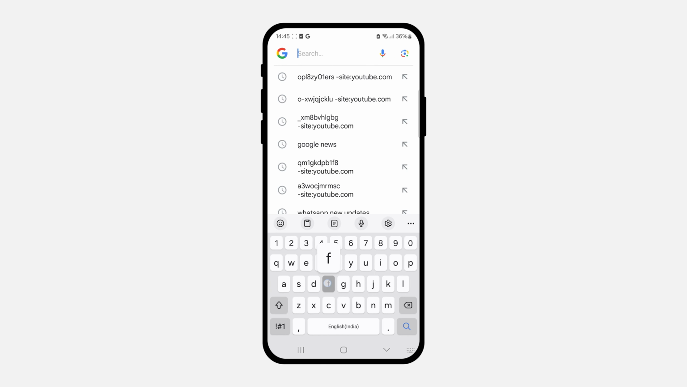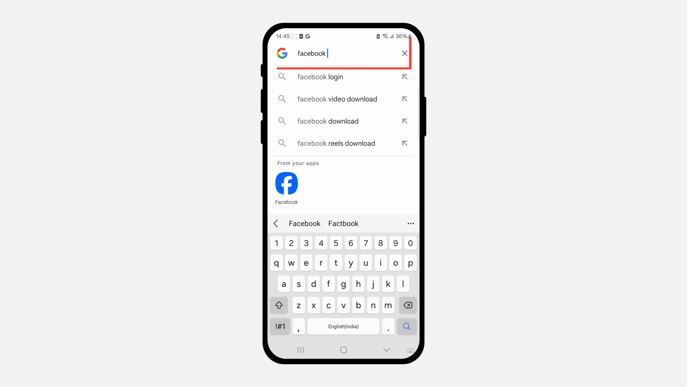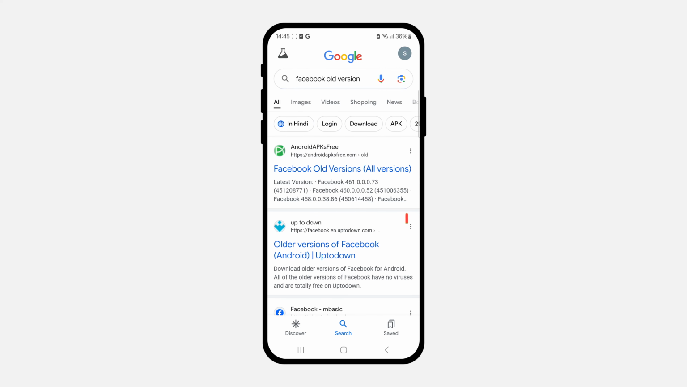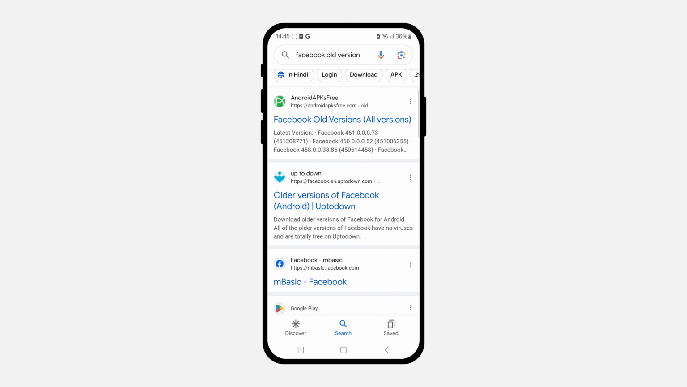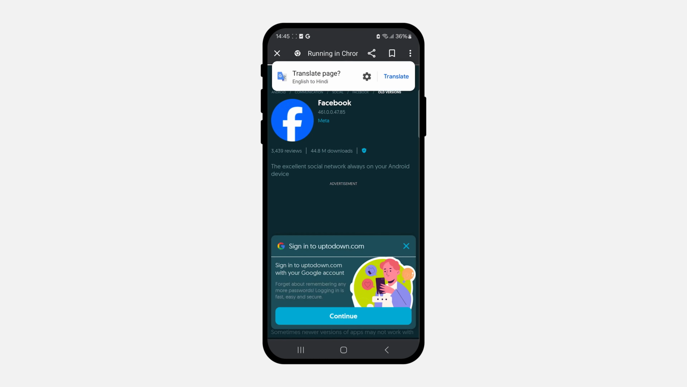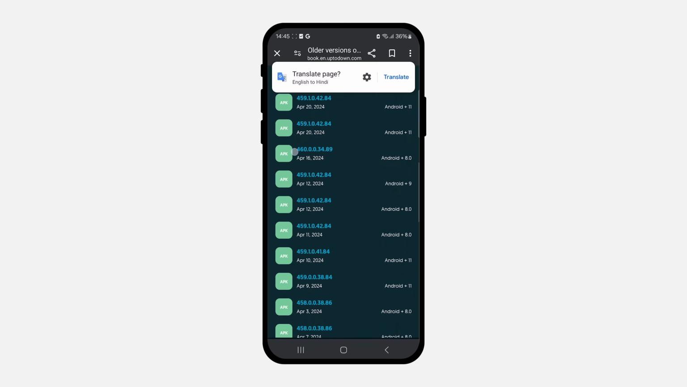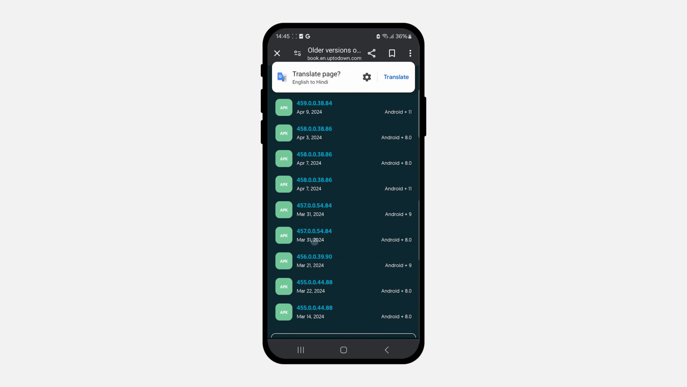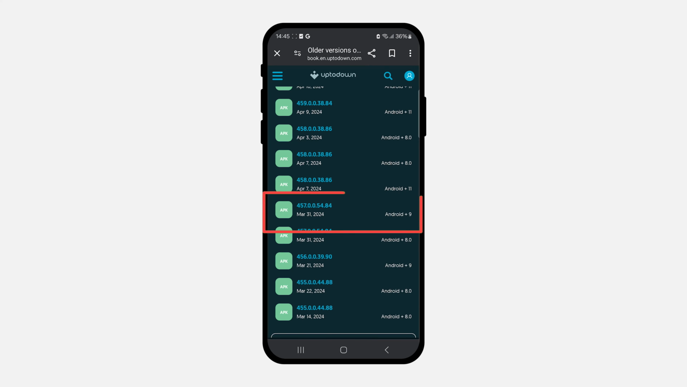Now open up your web browser and search for Facebook's old version and go for uptodown.com because it's safe and secure. Guys, it's a trusted website. Next step is download an older version of Facebook and look for a version which came somewhere near the end of March, as Meta AI was not introduced till then. Now download the APK compatible for your Android or iOS device accordingly.